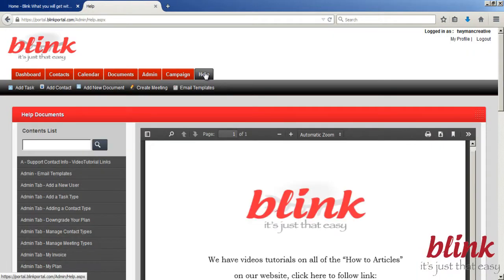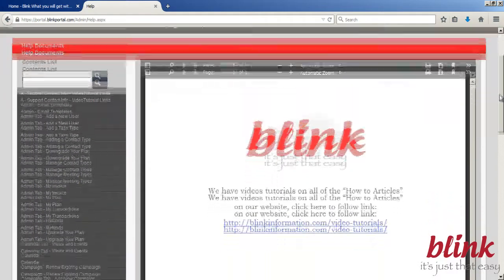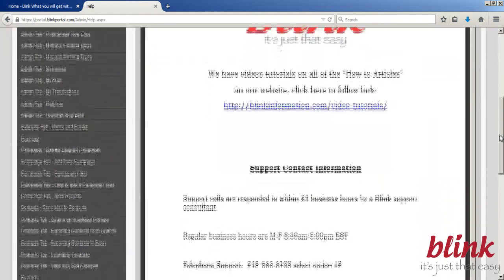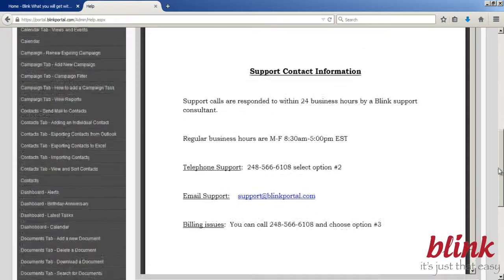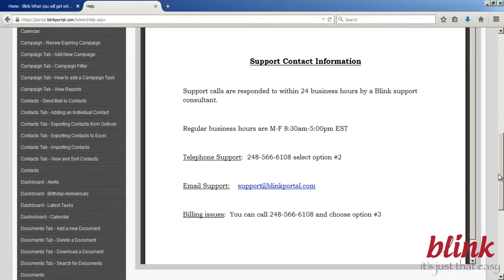The next section is our Help tab. This has detailed instructions about all of the tabs and functions. If you are unable to locate what you are looking for, you have the option of contacting us. You can call our help desk at 248-566-6108 and select option 2, or you can send an email to help@blinkportal.com to create a help ticket. The emails are responded to more quickly because of the ability to help multiple users at one time, so we encourage you to try the email first.